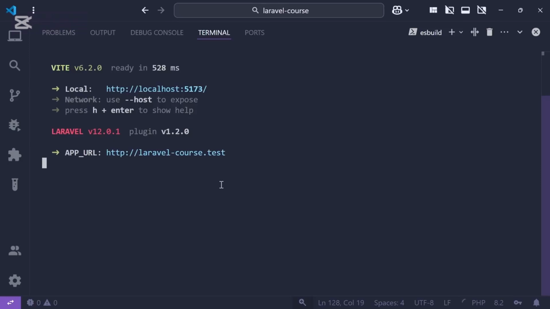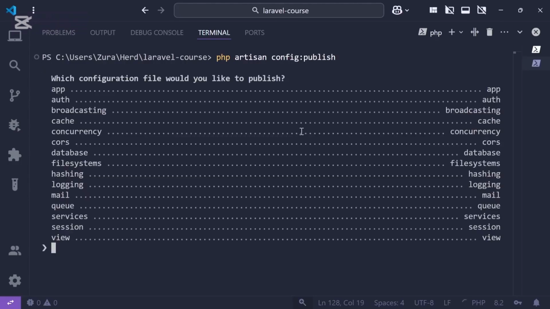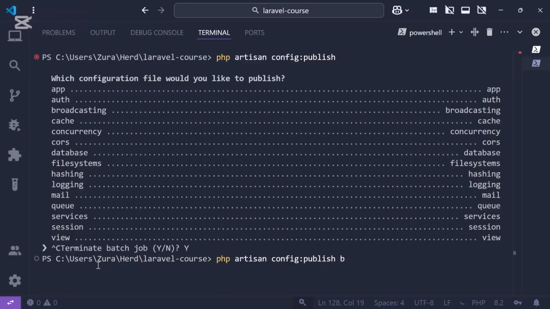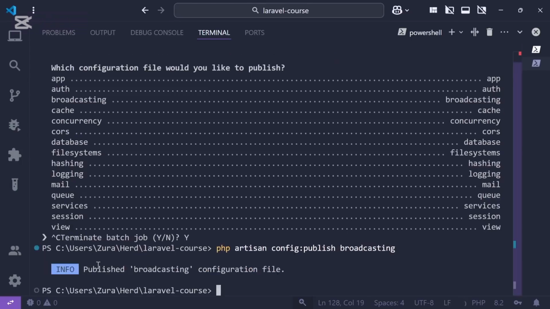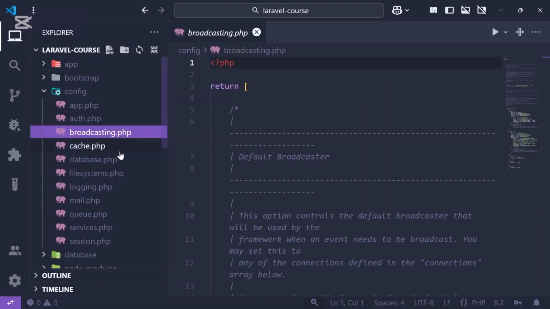If you want to publish new configuration files, then you need to execute php artisan config:publish, which will give you a list of configuration files and ask us which we want to publish. So we have most of them published, but we don't have, for example, broadcasting published. And if we simply provide right here broadcasting, hit the enter, it is going to publish the broadcasting file as well. Or if you know exactly which configuration file you want to publish, you can provide broadcasting right here, and it's going to publish the broadcasting configuration file. And if we check in the config folder, now we see broadcasting there as well.